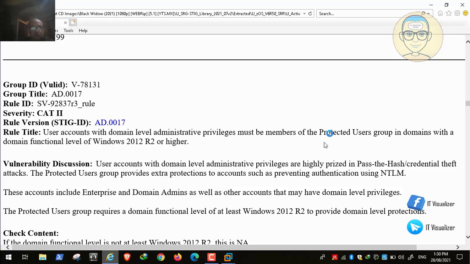You should put users that have domain level administrative privileges, something like the domain admins or the enterprise admins, in the protected users group. Why should we do this? Because the protected users group will provide another level of security. I think it will encrypt your password or do something.